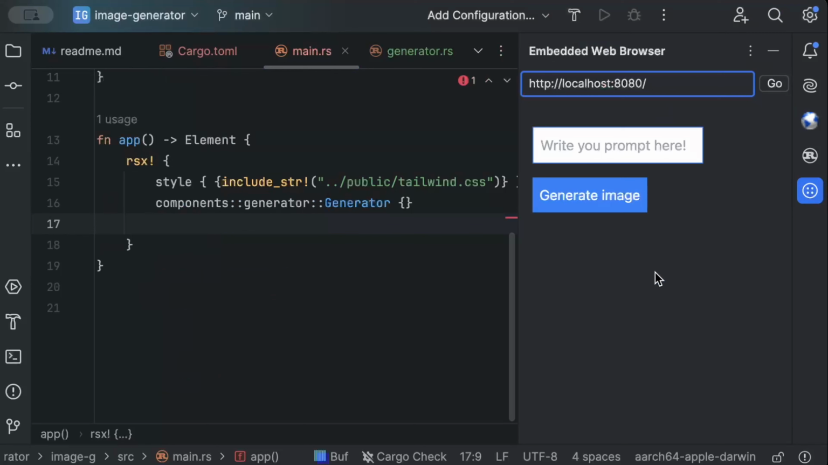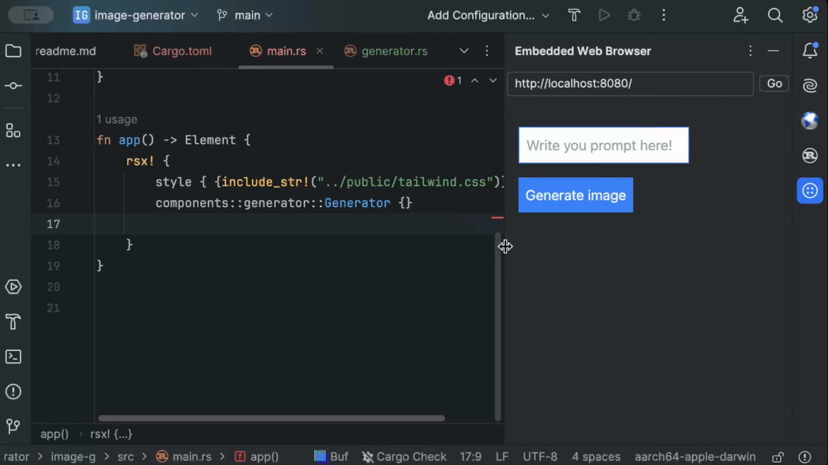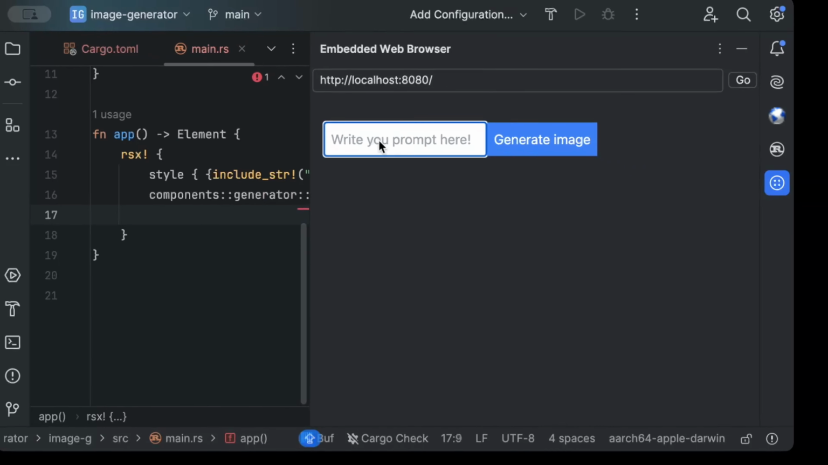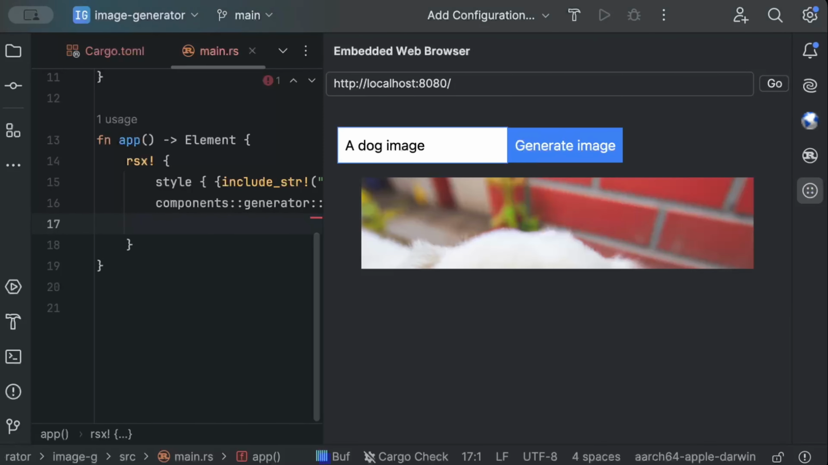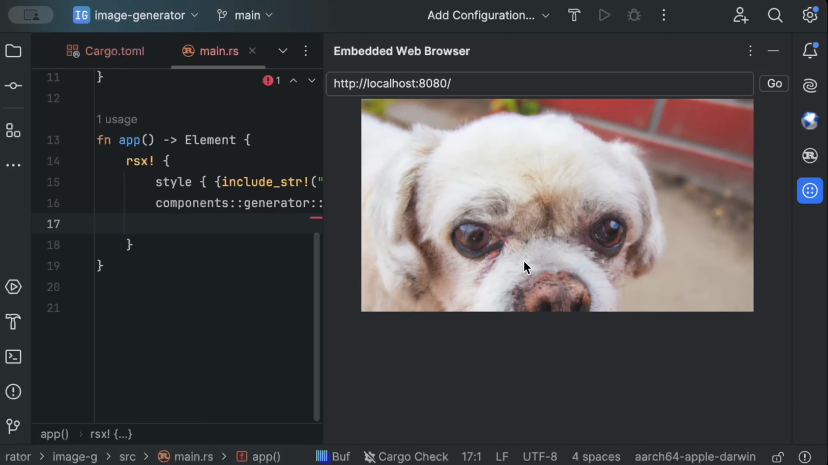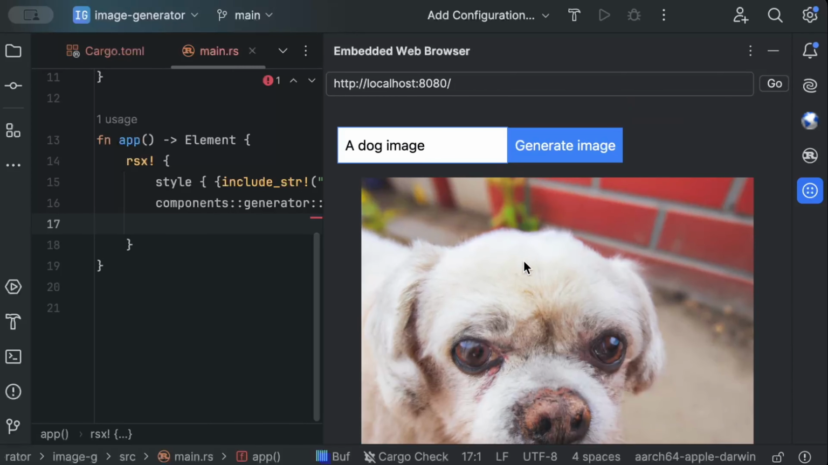Okay, as you can see, we have a much better version of our application up and running here. So let's provide a prompt, and the prompt that I am providing here is a dog image, and just press generate image. And as you can see, we see our loading bar, and as our image is generated, it goes in and renders our image, which is indeed a dog. So our basic app works, and we have tested it for web.